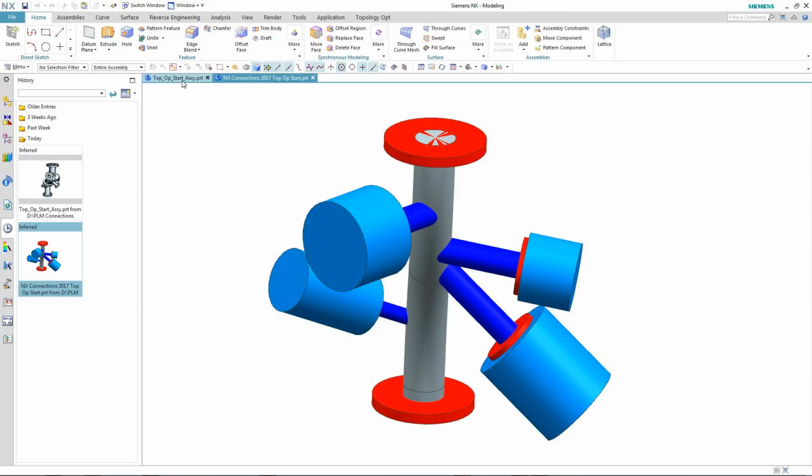As previously mentioned, part of this demonstration is a sneak preview at NX12. And one of the key enhancements of NX12 is the ability to have multiple display parts. You can see in the top left hand corner of the graphics window 2 tabs. The one that's highlighted with a darker background is the current displayed part, our topology optimized part. The other one is our original assembly.